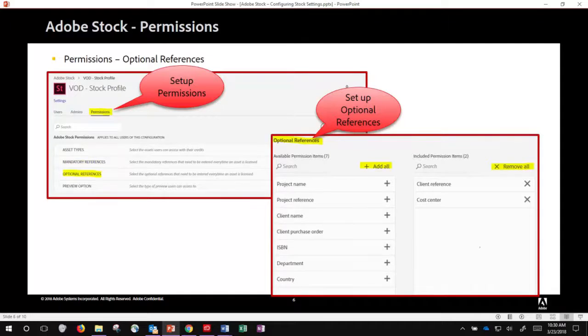To configure the product profile optional references permissions, navigate to the Permissions tab and click Optional References. Optional references permissions, if configured as an included permission item, will prompt your end users to enter the optional references option you have selected, such as Cost Center, while they are going through the licensing of the asset workflow. We will cover in more detail the end user workflow in another on-demand video called Adobe Stock End User Experience.